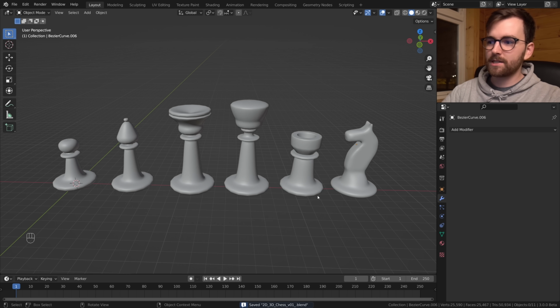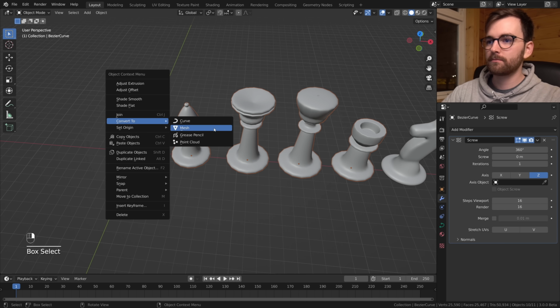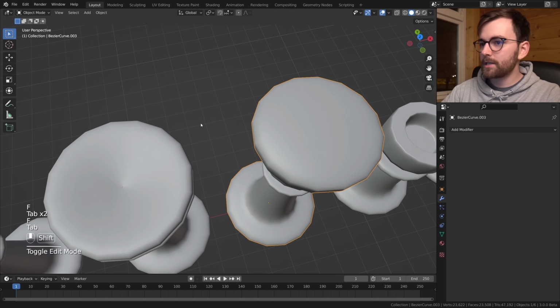So that's all the chess pieces. Now we're going to convert these to mesh, and we are going to have to do some minor housekeeping to just prepare these. So convert to mesh, and let's just close these holes.